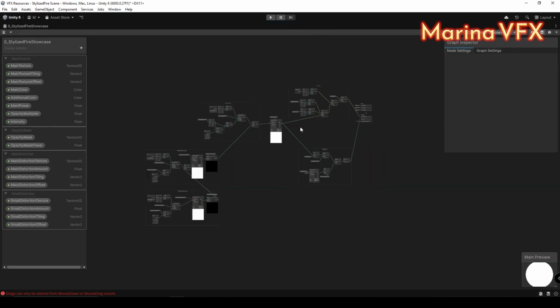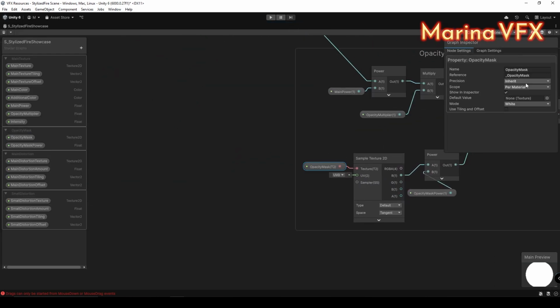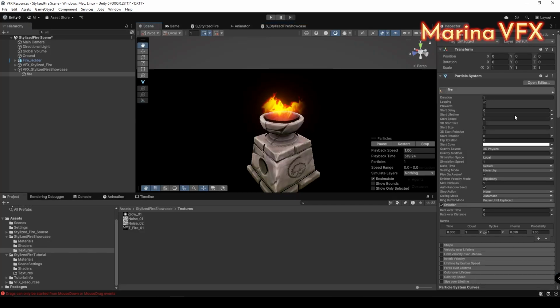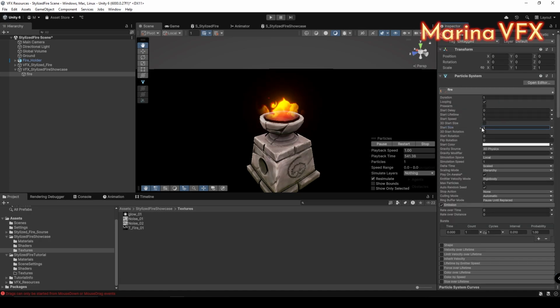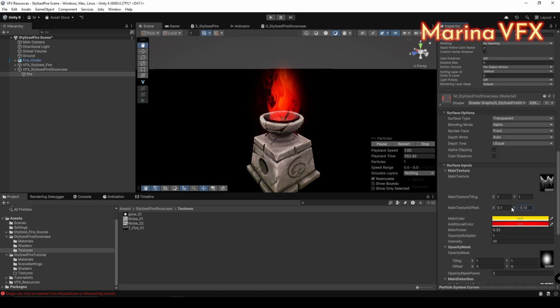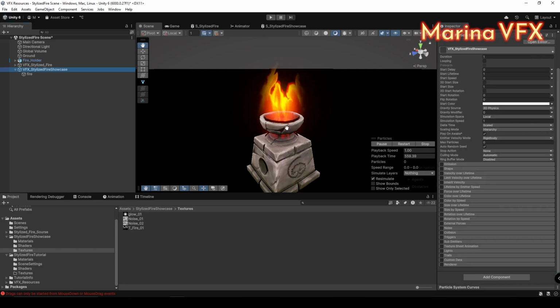We might also want to move and scale the mask independently, and instead of adding new parameters, simply enable tiling and offset directly on the texture property. This gives you built-in controls, though you can't animate them over time. Finally, play around with the particle settings, change the size, position and lifetime until you're happy with the result.